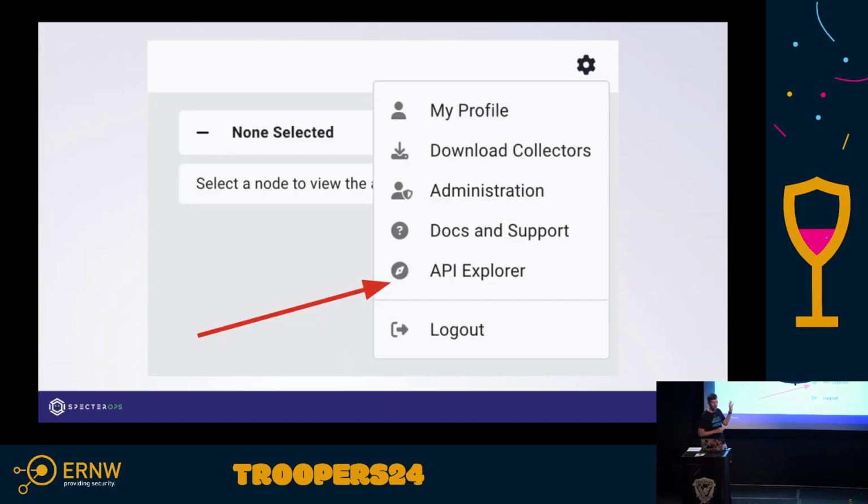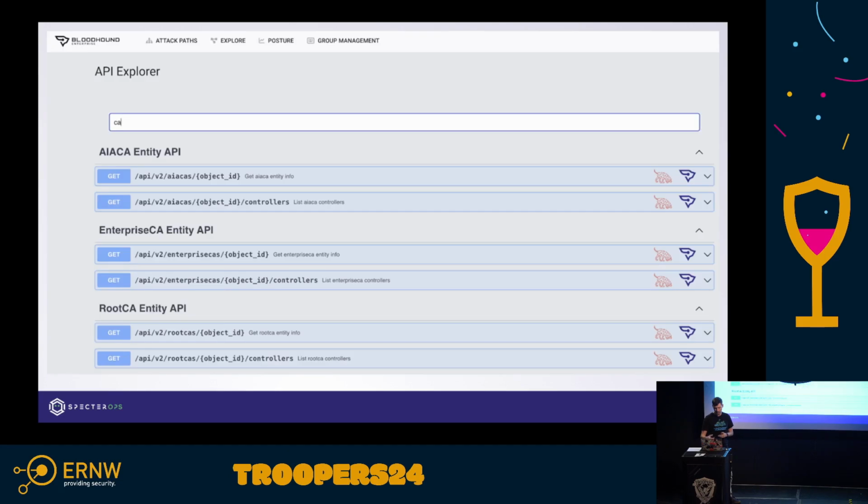Everything you see in the GUI is driven by an API. The API documentation you can find by going to the top right, hit the cog wheel, hit API Explorer. This is all self-documented Swagger API documentation. If you search for CA, you'll find relevant endpoints. The thing here on the right, if it's red, it means that it's in BloodHound CE. If it's purple, it means that it's in BHE. Most of the endpoints are in both.